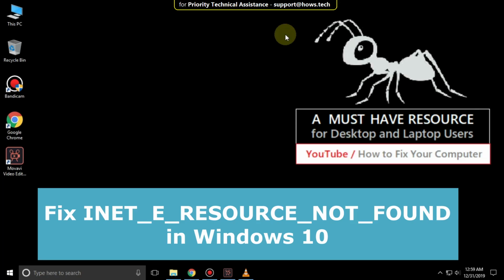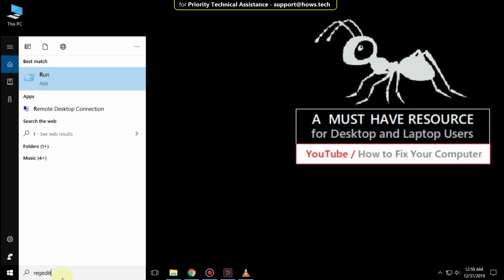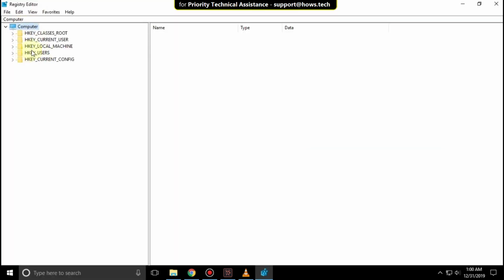It is just a three-step process to fix the INET e-resource not found error in Windows 10. Go to the search bar and type regedit, then click here to open it. Then expand HKEY_LOCAL_MACHINE. Now expand the software folder.